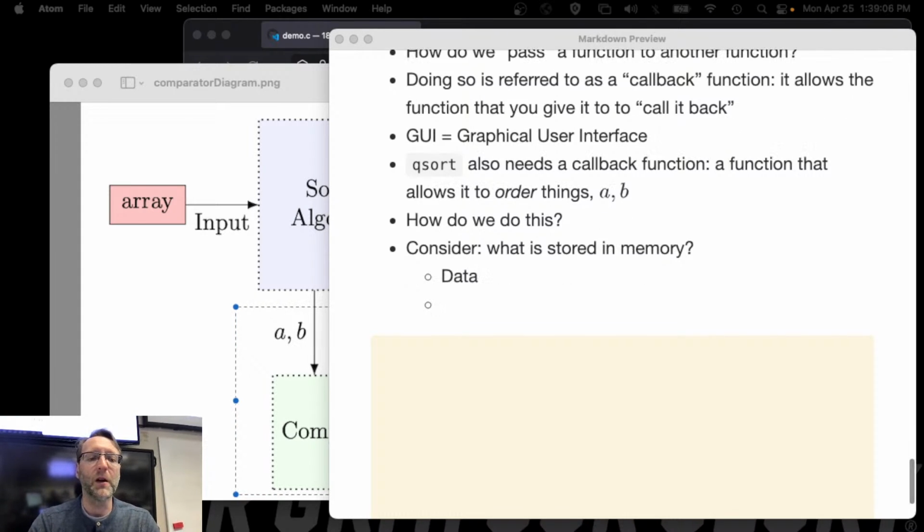What else is stored in memory? Files are stored in memory. How do we read a file? File star is a file pointer. It begins at the beginning of the file, and then as you read character by character or line by line, right, it advances that pointer to the next thing because the file is stored in memory, right?